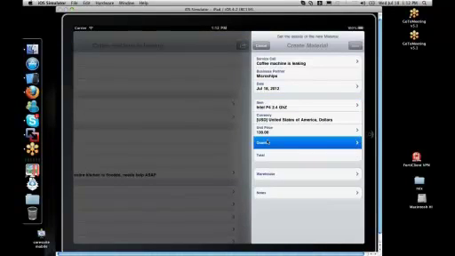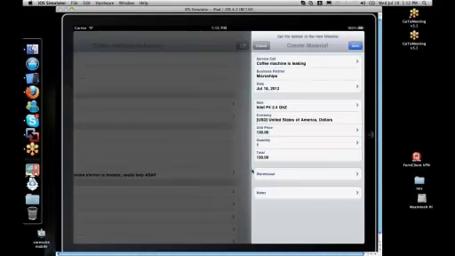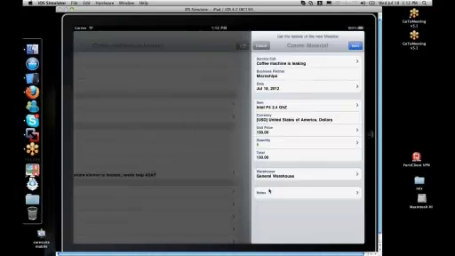I can select the warehouse. So if you're using it with your own truck, for instance, that's your warehouse. You would have a warehouse called truck. And now here you can see replace item in machine.